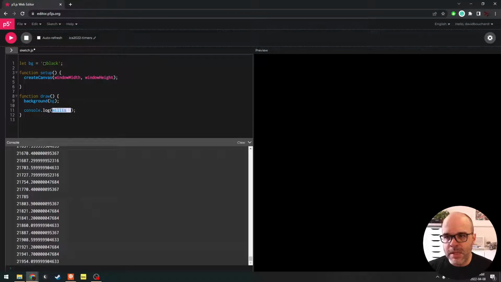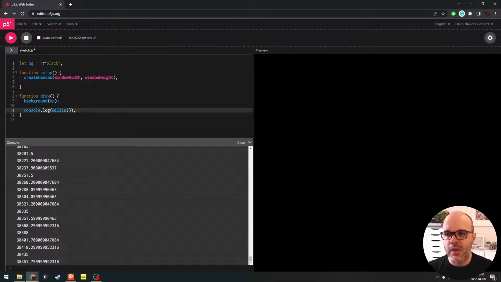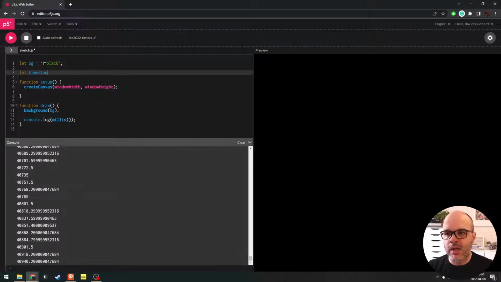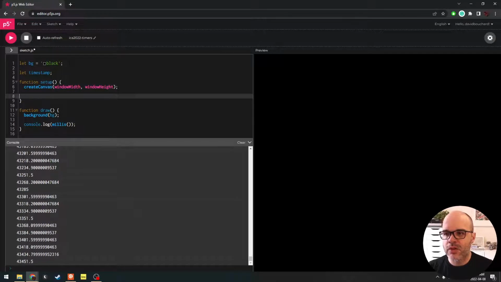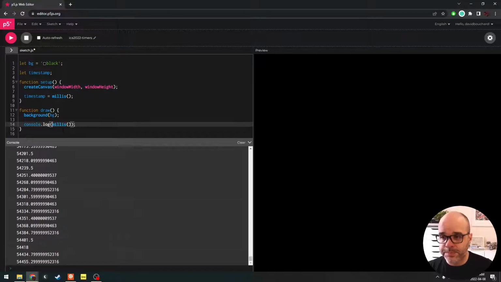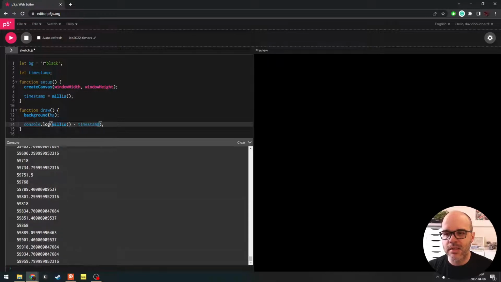And we can use this millis function basically as a time reference. And if we compare the value of millis against a known timestamp, we'll be able to look at the difference and see how much time has elapsed since we recorded that timestamp. Okay? So here's what I mean. Let's create a variable. We're going to call it timestamp. Okay? And at the beginning of our sketch, we are going to say timestamp equals millis. So we start the clock, right? We're going to save the value of millis. And then instead of looking at the value of millis here, we're going to look at the value of millis minus timestamp. Okay?